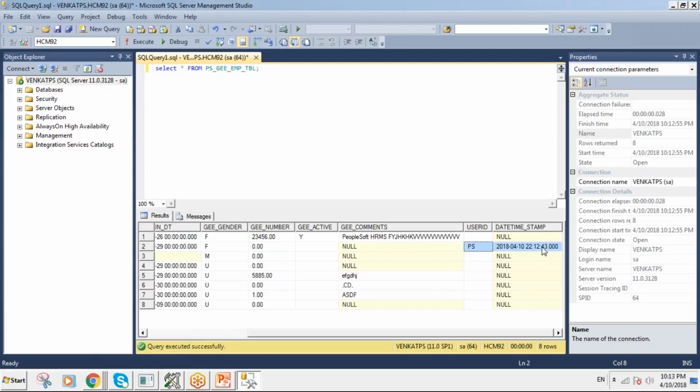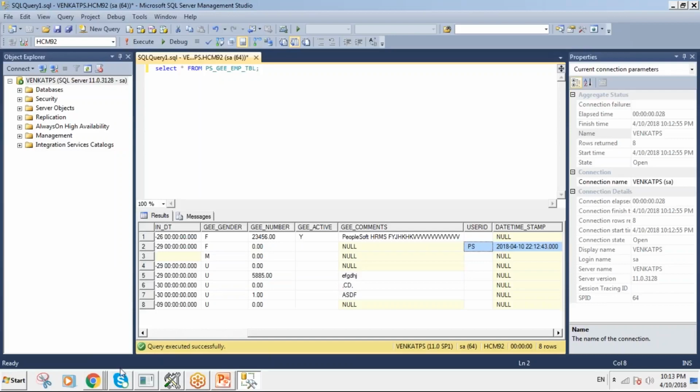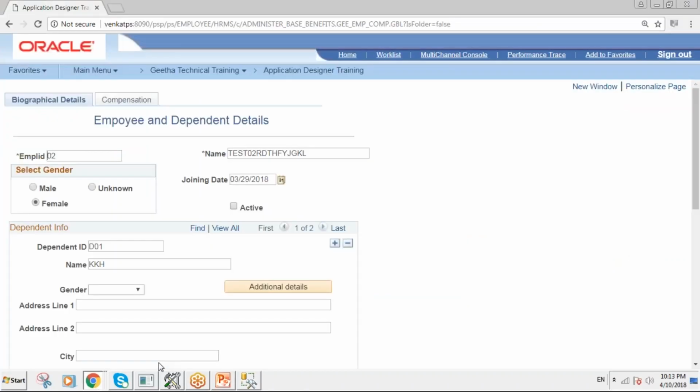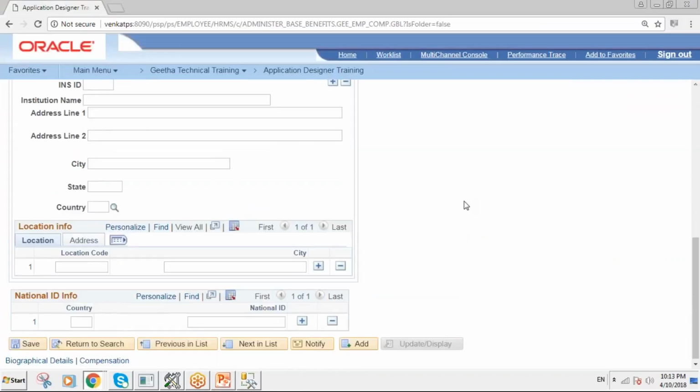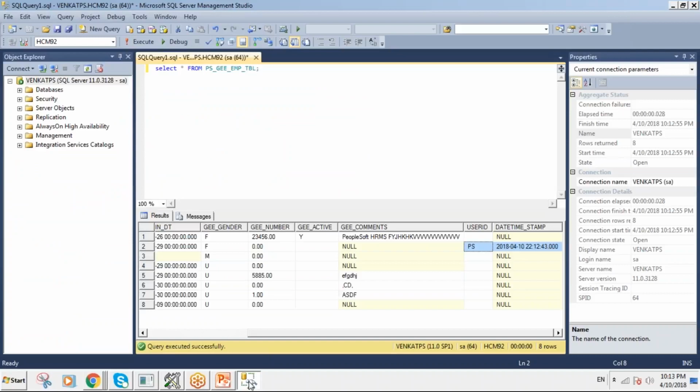We entered these two values at the time of component entry in the post build. In the front end, you don't know. In the front end, those two values are not displaying, but in the back end, you can check.